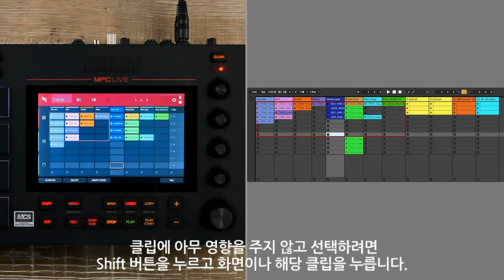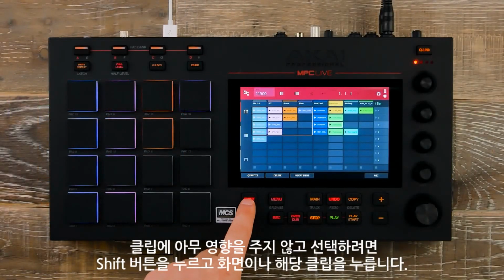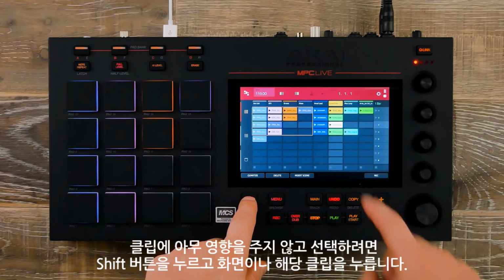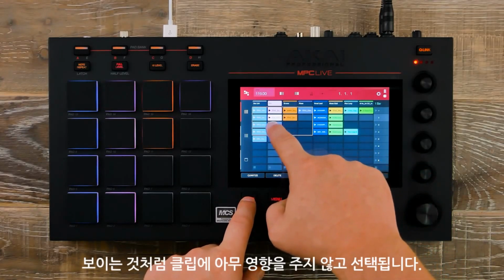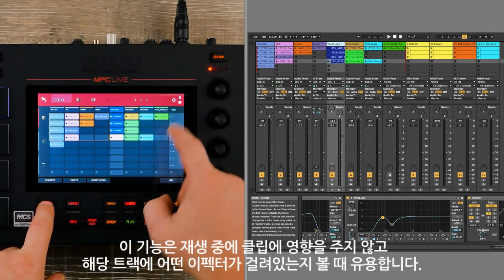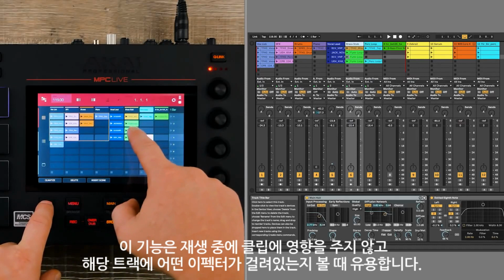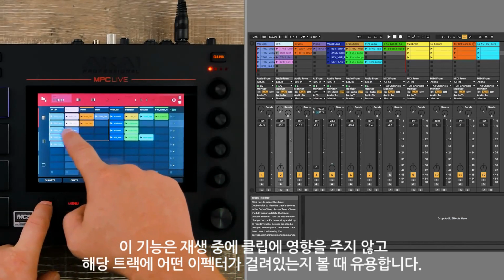Now to select a clip without triggering, simply hold down the Shift button and use either the pads or the Touch UI to select your clip. As you can see, none of the clips are being triggered. This is also useful if you want to look at the type of effects that you've got assigned to your tracks whilst an arrangement is playing.